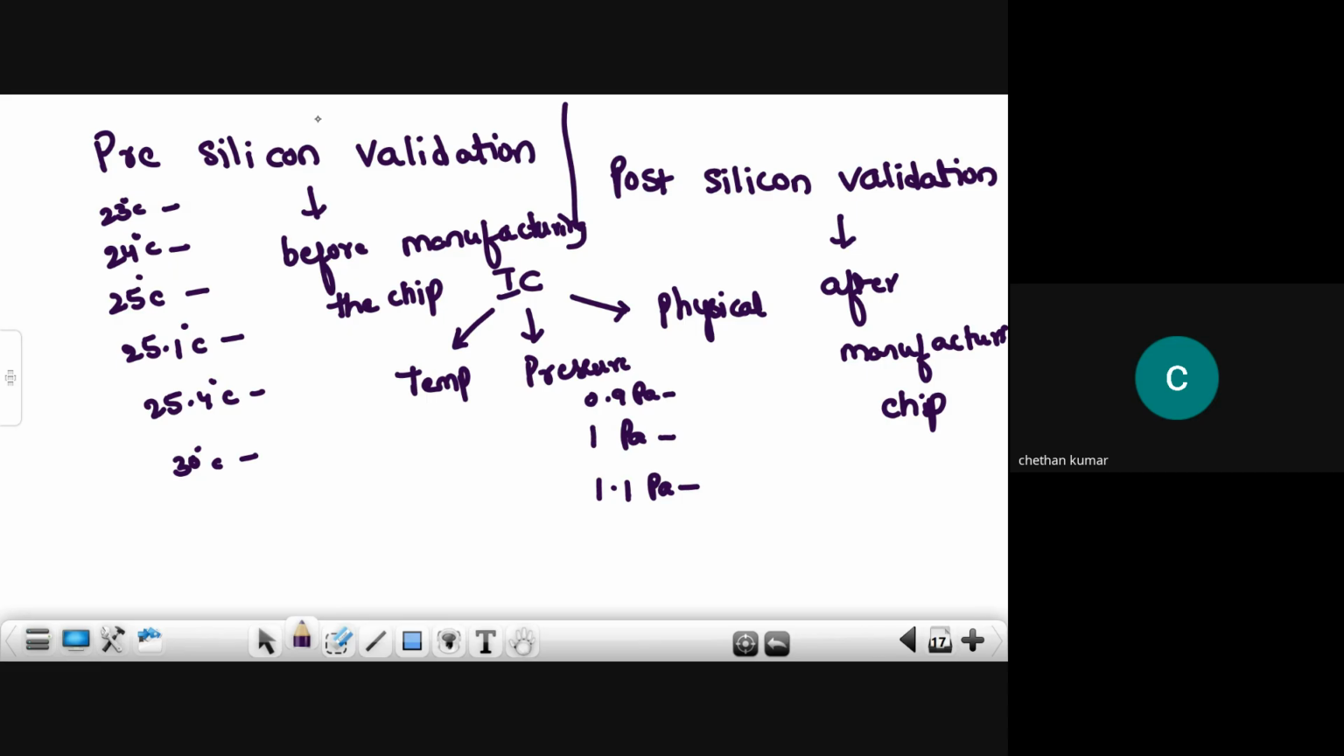After manufacturing the chip, that means in the physical form, this IC is going to be subjected to the physical parameters manually. Not using software tools, they are going to be implemented in a physical form. Physically they are going to increase and decrease the temperature. Physically they are going to increase and decrease the pressure. So in pre-silicon they are going to use some tools, and in post-silicon they are going to do everything physically.